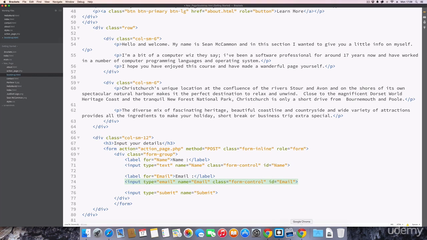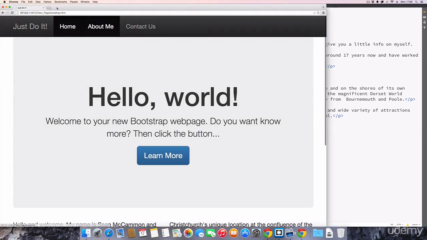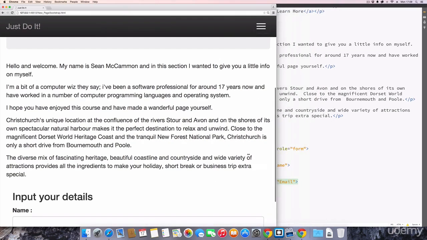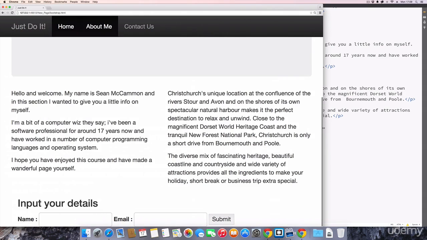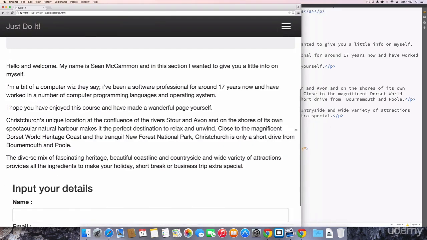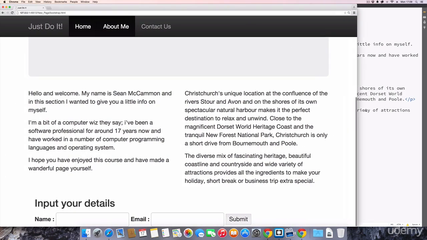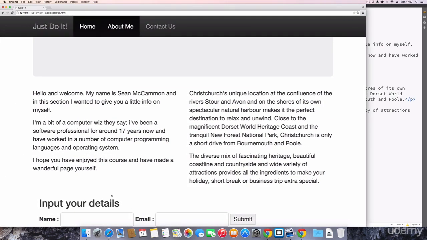So now if I come back to my web page and I do a refresh of that, there we go, we have our lovely input details form. If I was to close this down, you see at the point where it gets too small, it actually resizes everything, so we can get some lovely sizing on a mobile device.